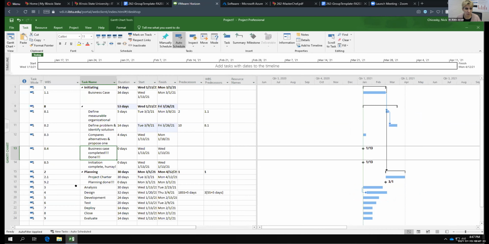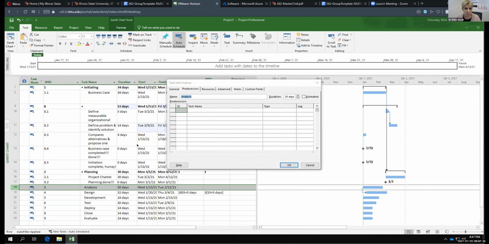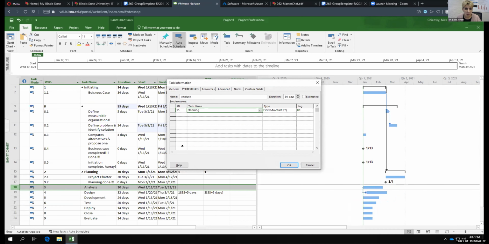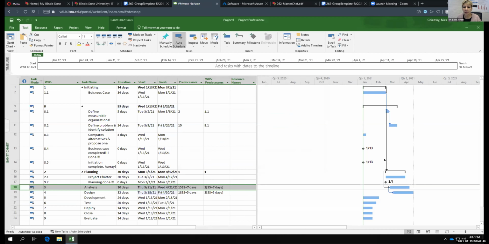So this one, for example, design, we're gonna say it depends on planning, which is this one. We're gonna say this is a start to start with 7 days of lag. So still the Gantt chart looks okay. We know there is a numbering issue. Fix the rest of it. I don't have a solution at this time.